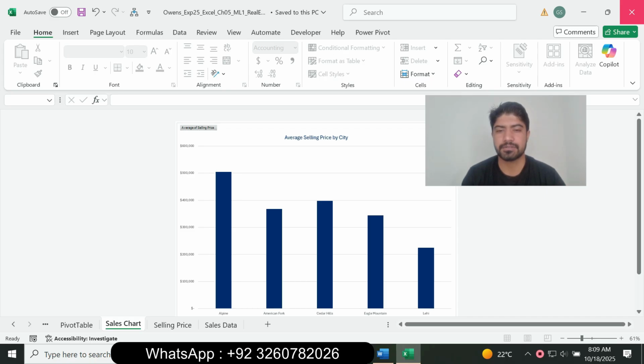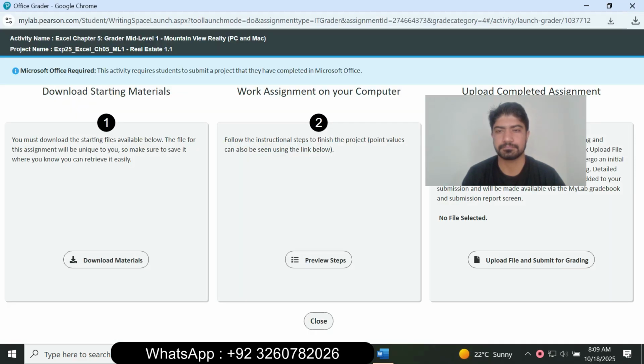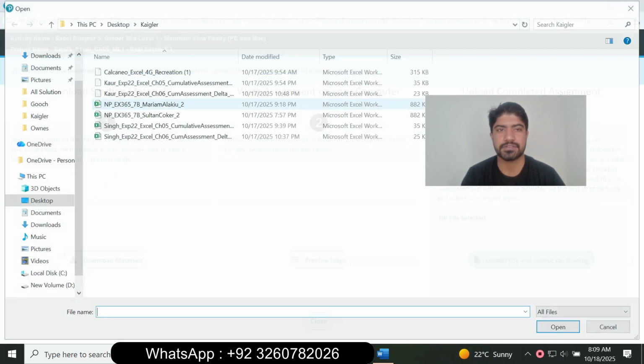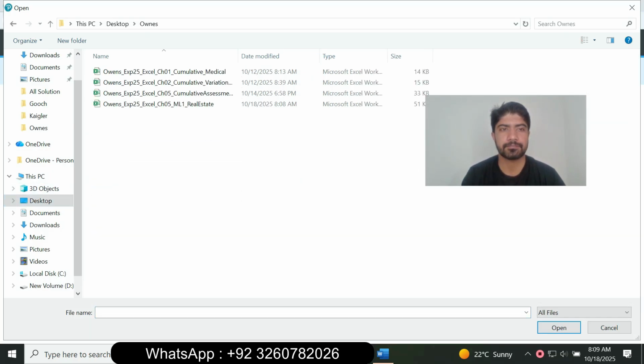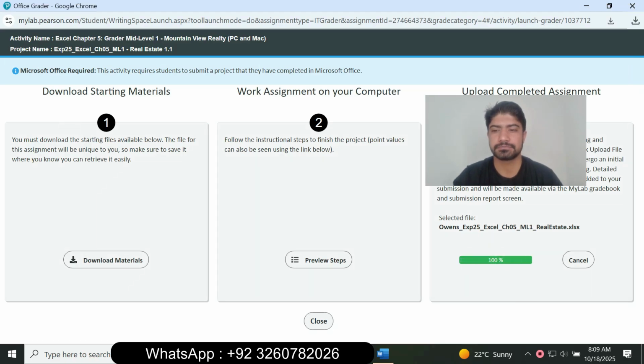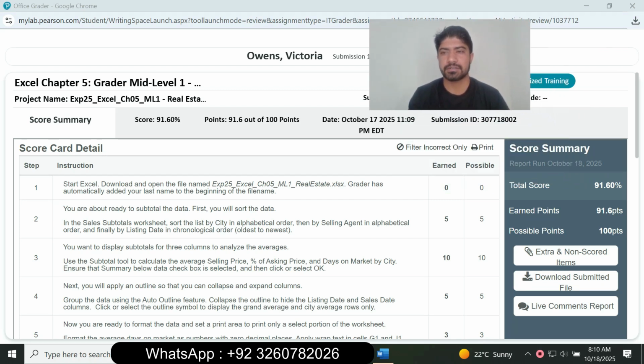Close the Excel file, and upload the Excel file and check the score. Select Exp25 Excel Chapter 5 ML1 Real Estate, click open, and click upload. So you can see the current score is 91%.